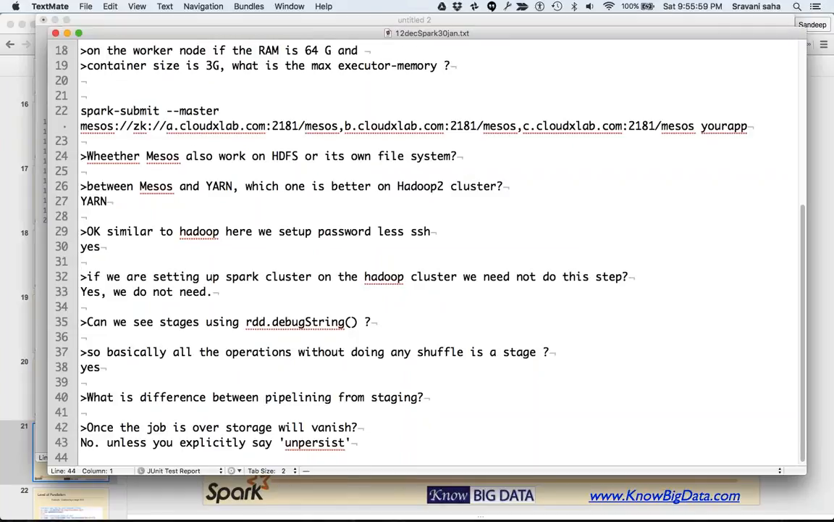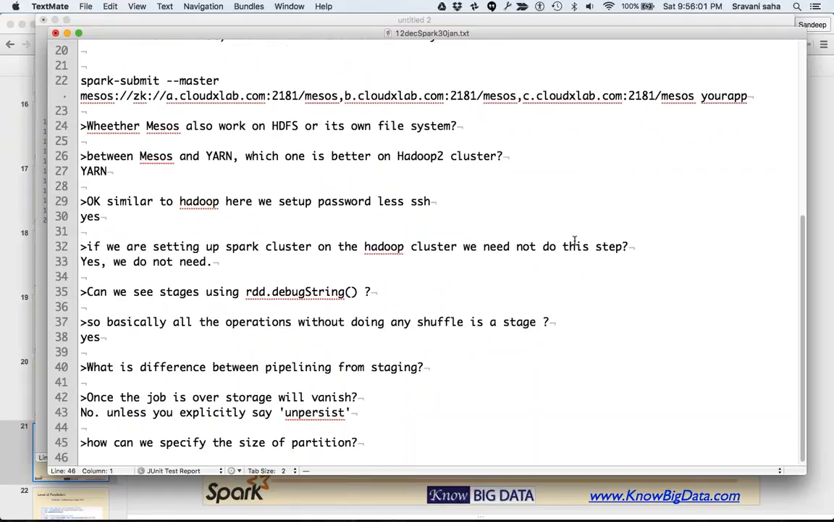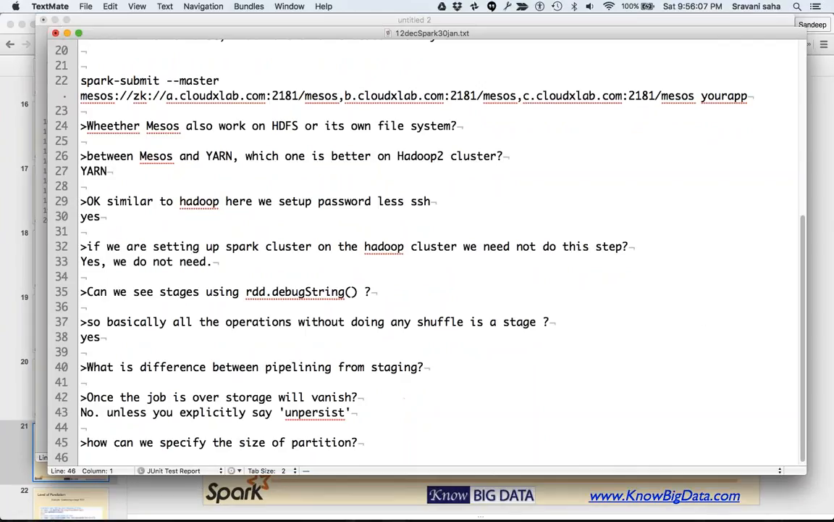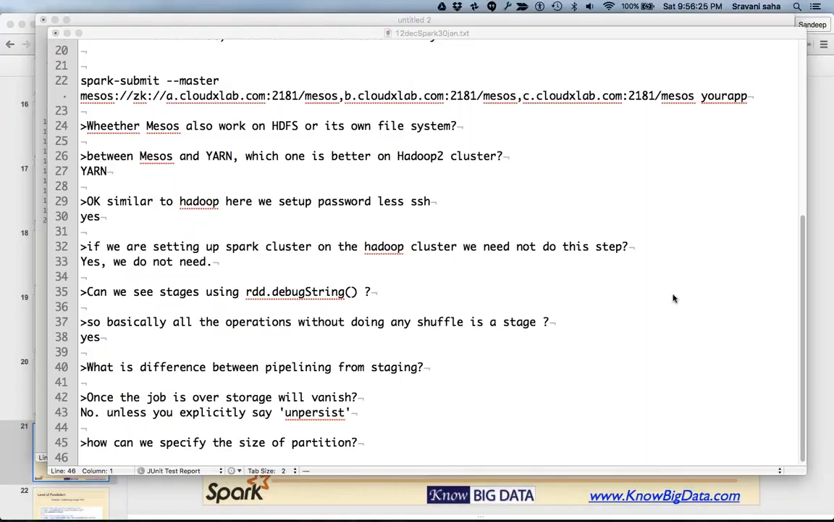A question from Arpan is, how can we specify the size of the partition? We don't specify the size of the partition. Instead, we specify the number of partitions on the input data, and if you divide the total data by the number of partitions, that will be the individual size.